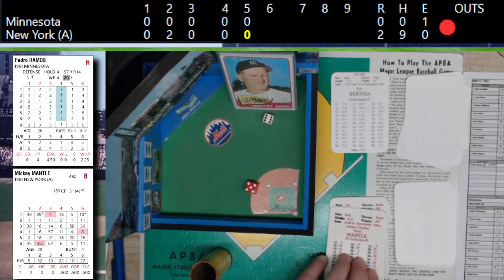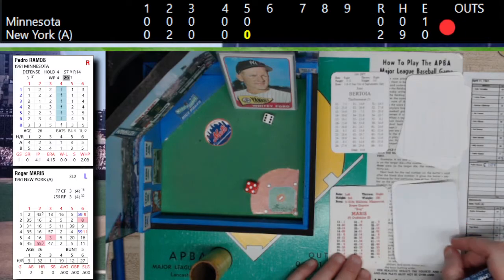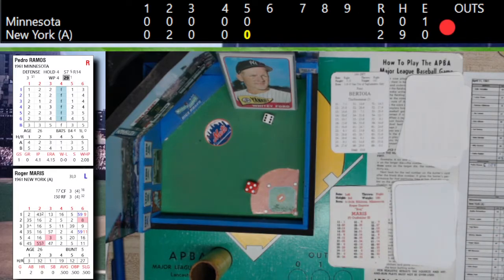Back during this time, Pedros wanted to be called Pete. They wanted to Americanize themselves because there was tons of discrimination against Latin players, against black players, and especially in certain parts of the country, more so than in others.